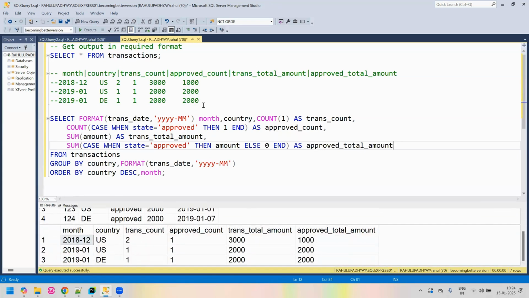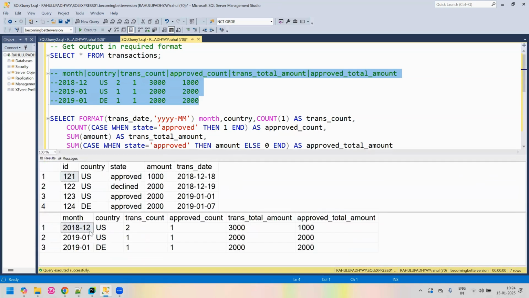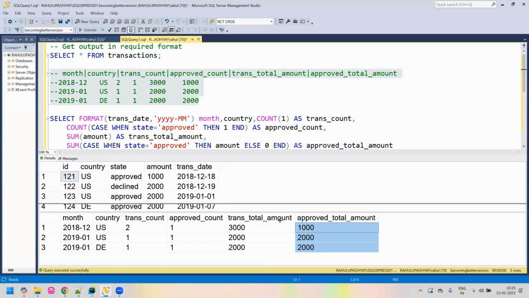As we can see, if we compare it with the expected output, we have got it exactly in the same manner. We have converted the transaction date into the year and month part. We have derived the country, and these are all the counts and amounts that we have obtained: the total transaction count, total approved count, total transaction amount, and total approved transaction amount. So these columns we have correctly derived. Let's go ahead and summarize how we have reached the solution.